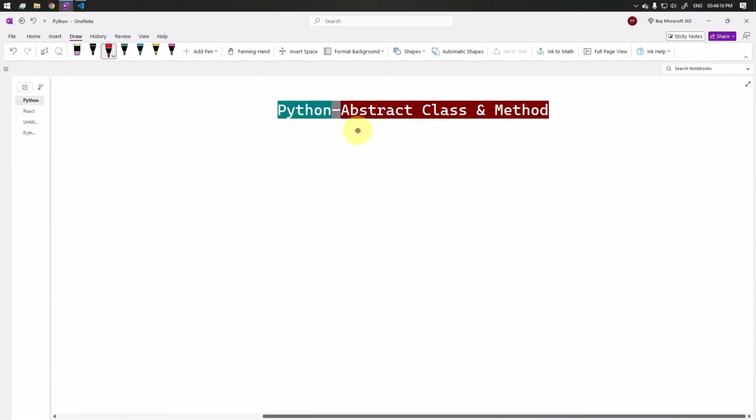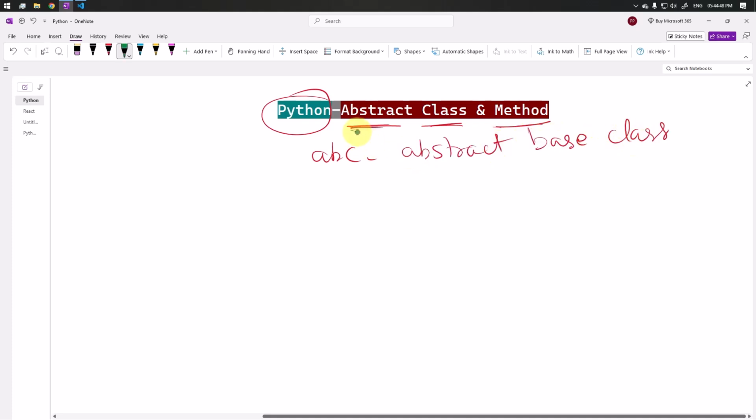So let's just talk about abstract class and methods in Python. The abstract class and methods are part of the ABC, also known as abstract base class. The abstract class is a class which contains at least one abstract method.